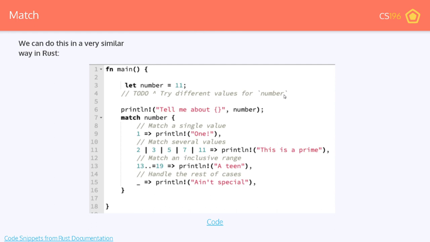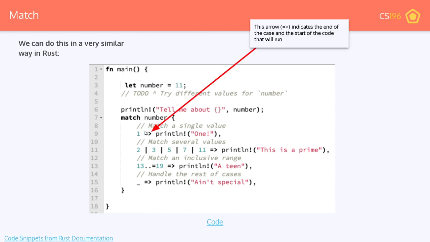Okay. So we can do it very similarly in Rust. We have a number, we want to match on the number, and let's break down what's going on here. First, instead of saying case X, case Y, we use these arrow brackets. Everything to the left of the arrow is what you're matching for. Everything to the right is what essentially happens after that. And so we say if number is 1, then println 1.